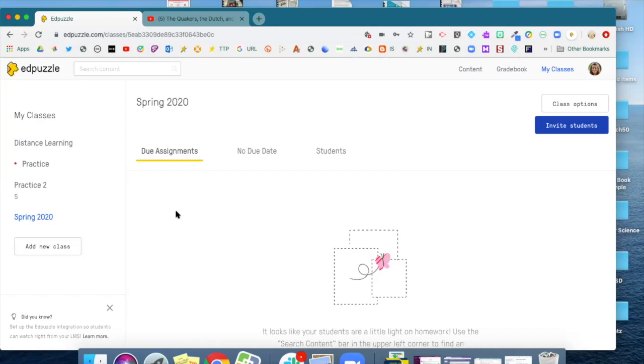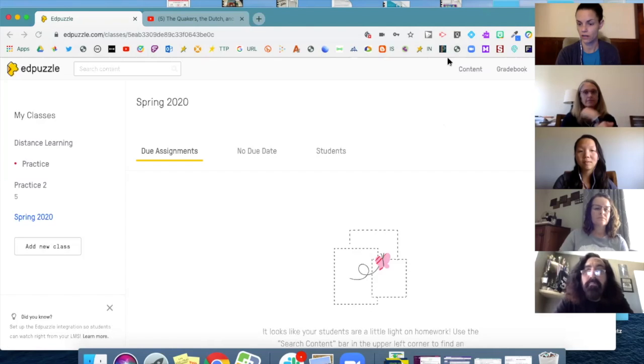If you want an open class, then you would give them edpuzzle.com and the class code, and then they would join that way. Questions on creating a class, inviting students? Awesome.